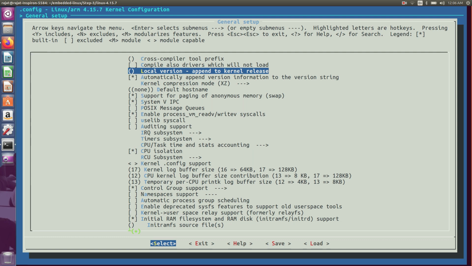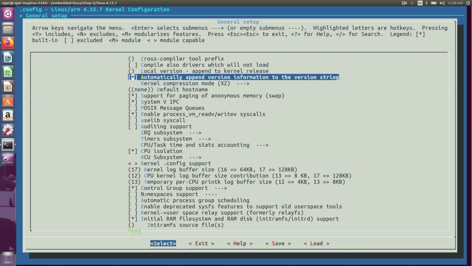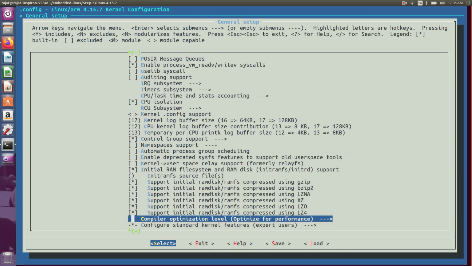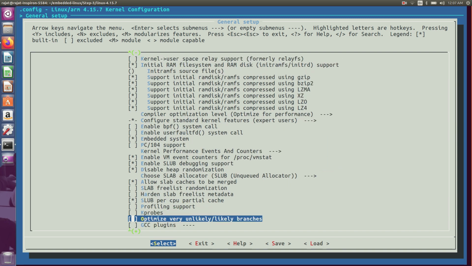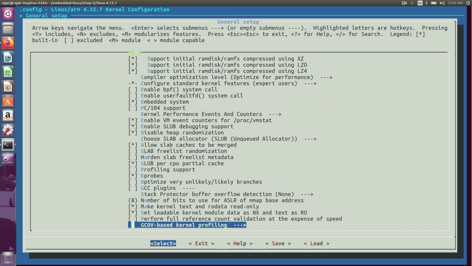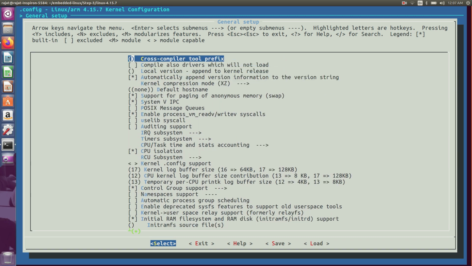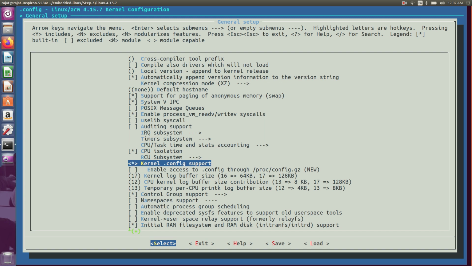Okay, so what else can we do here? I just need to find out. Okay, so we'll enable this kprobes by pressing space. What else can we do? So we'll go to this kernel config option, and we will enable this.